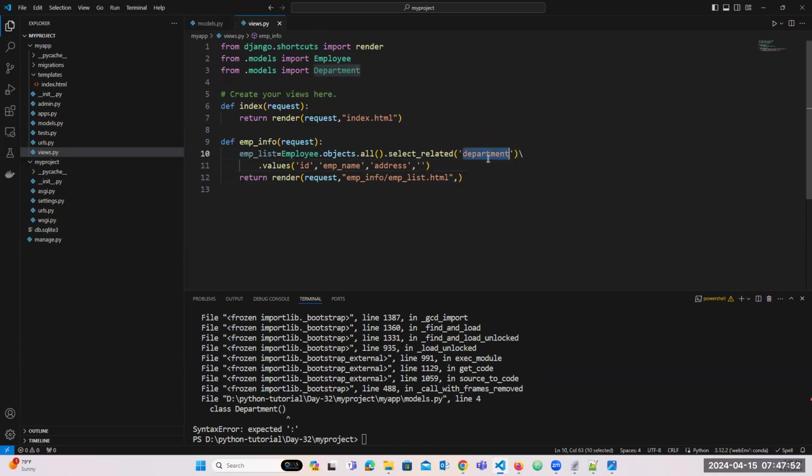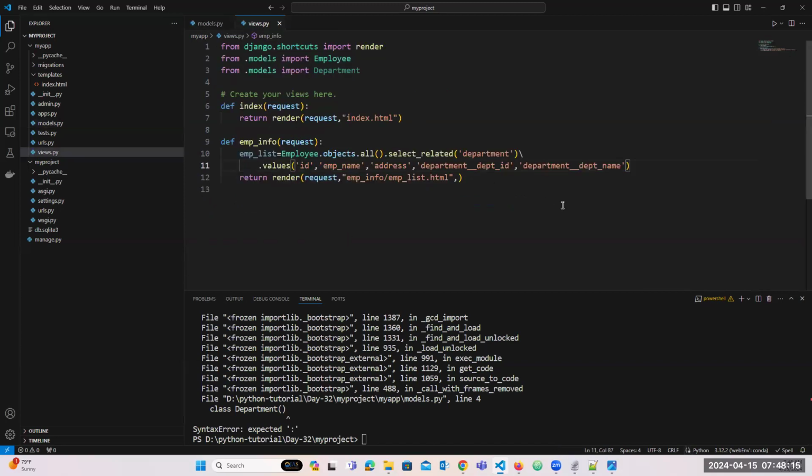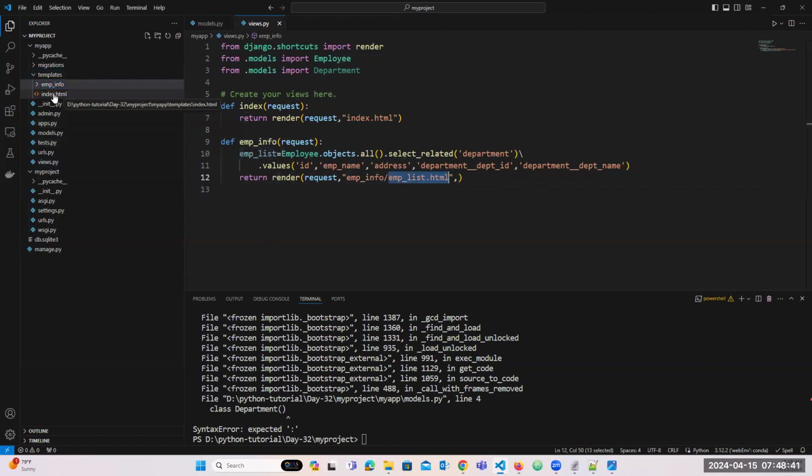Next, I need to retrieve the department value: dept_id, comma, again the department name, dpt name. So we have a total of 1, 2, 3, 4, 5 fields. In order to do that, I will go here, create a folder emp, and there I will create one more file, that is emp_list.